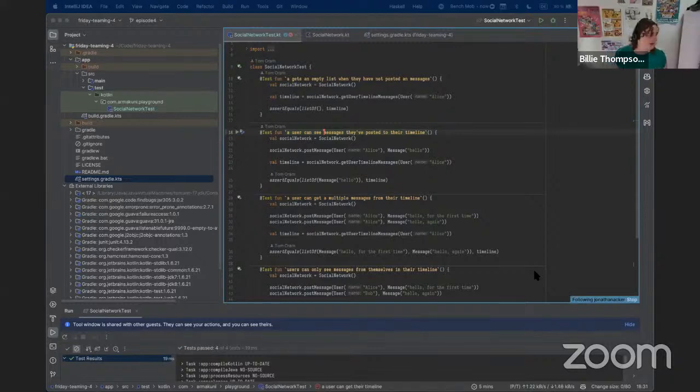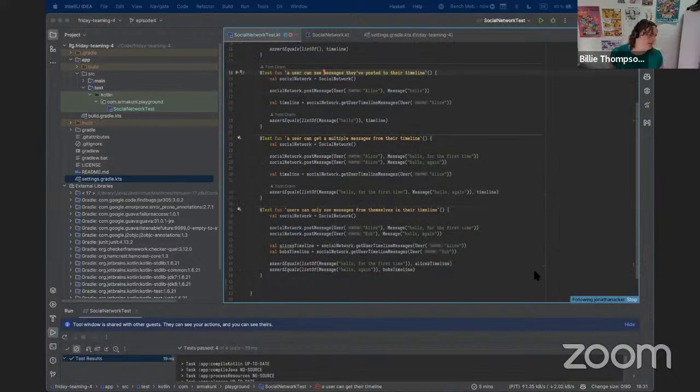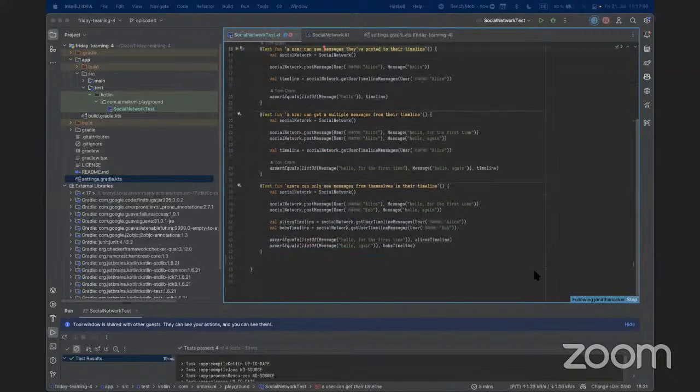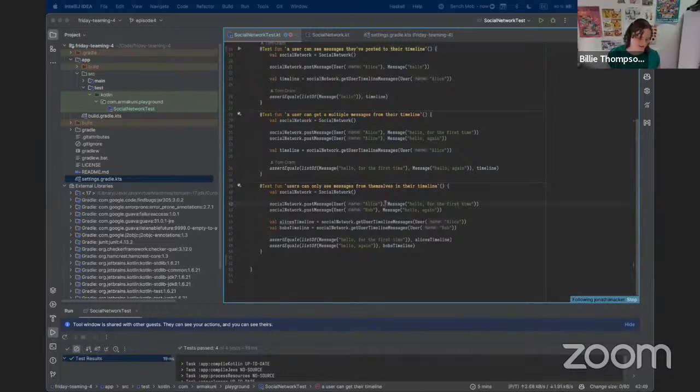Cool. Were there any others that we spotted? That last one was a bit vague, maybe. Maybe we can reword that. Who's timing? Yeah, don't worry, I'm timing. Nice. How can we make this a little bit clearer? Users can see messages from themselves in their timeline. Users can only see messages from themselves in their timeline.